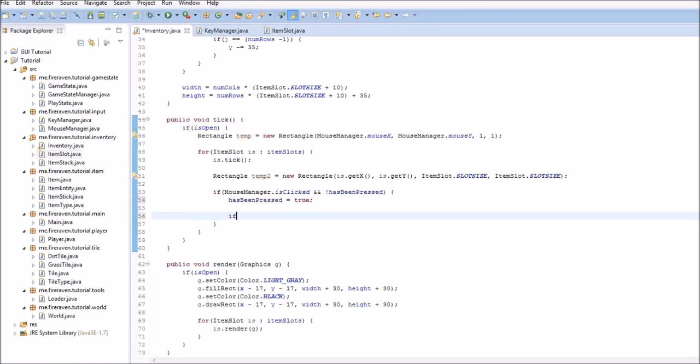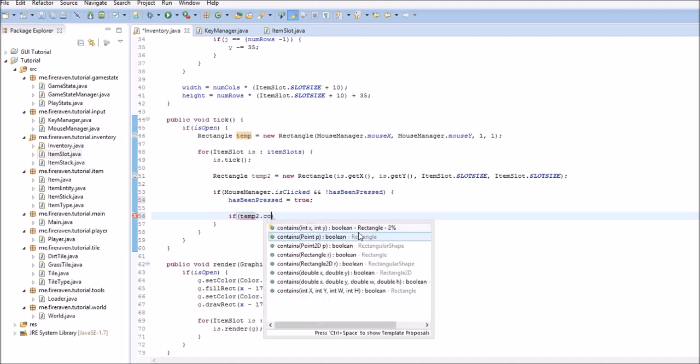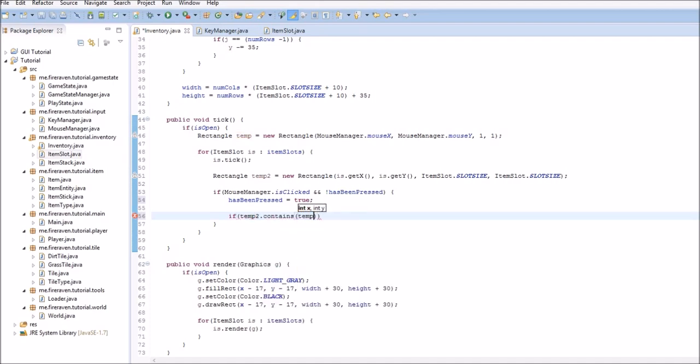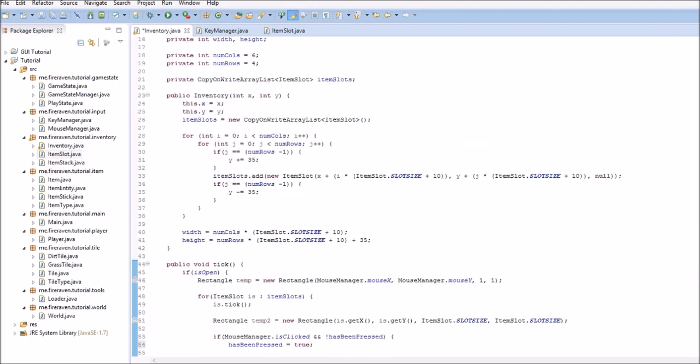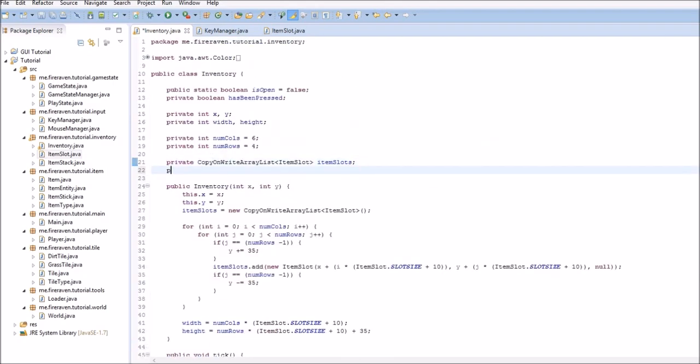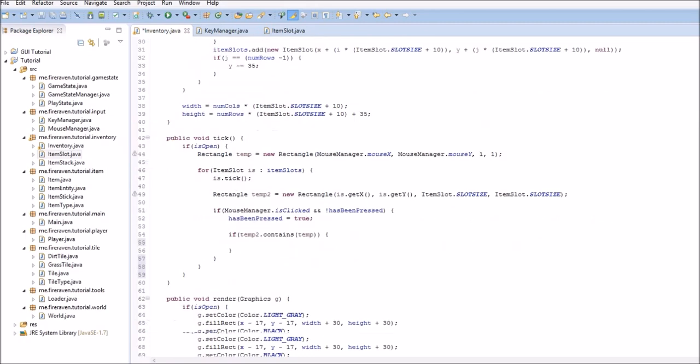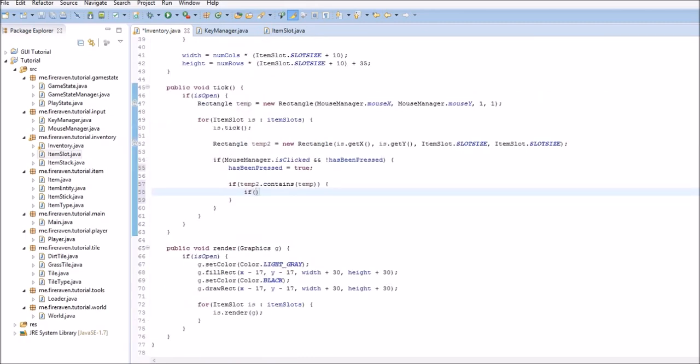And now we're going to check for collision. So if temp2 dot contains temp like this, this will basically check if the mouse is inside one of the slots. Then what we're going to do is go up to the very top once again, and create a private item slot cur selected slot. There we go. And now we're going to go back down here, and we're going to check if curSelected slot is not equal to null, or is equal to null actually.